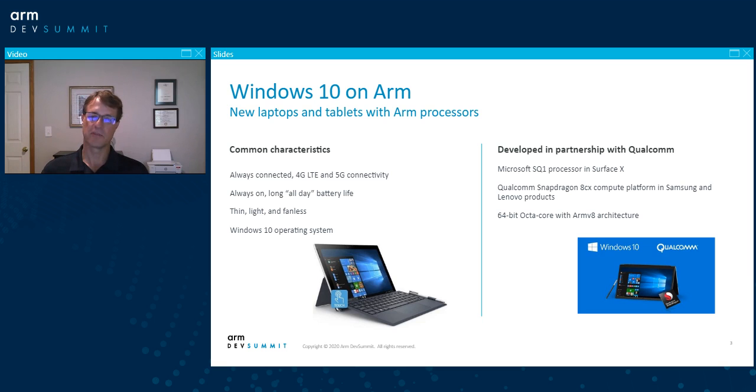So Windows 10 on ARM is developed in partnership with Qualcomm. And some of the machines that you'll see in the market today are the Microsoft Surface Pro X, which is built on the Microsoft SQ1 processor. You also see a number of machines from Samsung and Lenovo, which are based on the Qualcomm Snapdragon 8CX compute platform. So all of these have 64-bit ARMv8 architecture, and they're going to be 8-core machines that you're using. So the performance is very good that way.